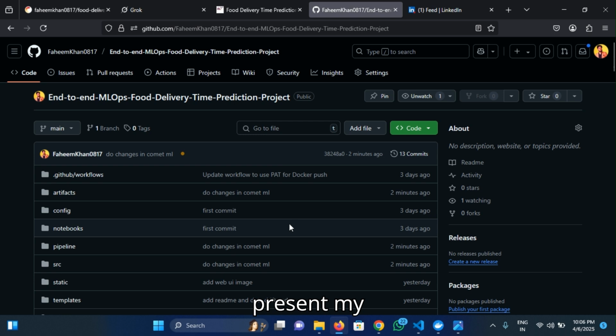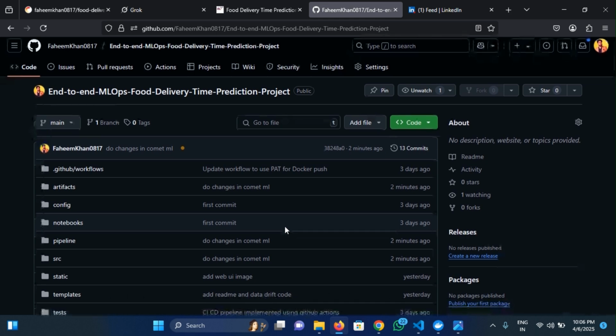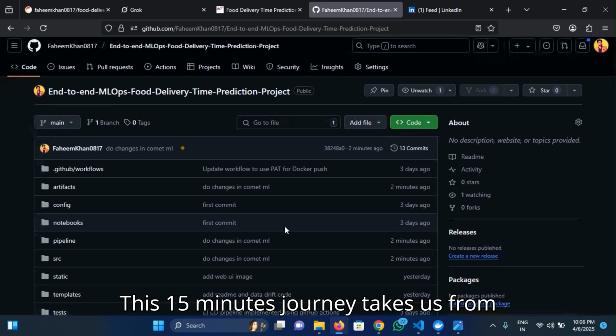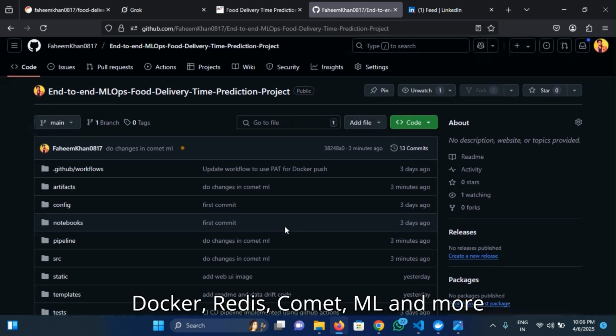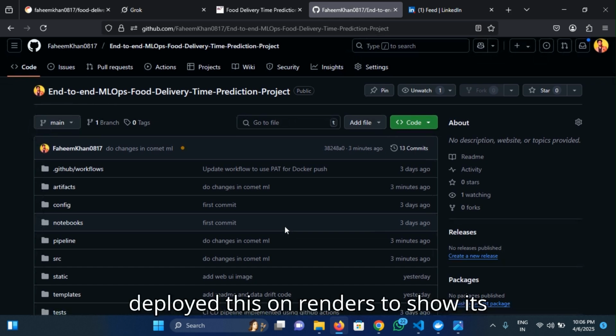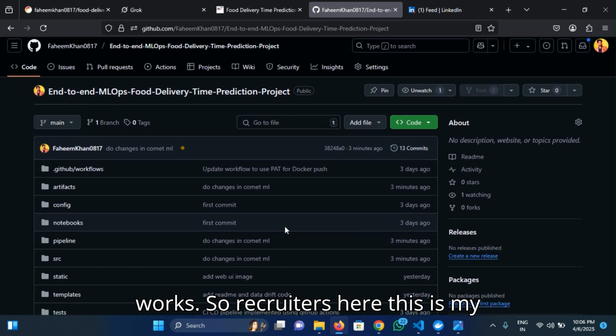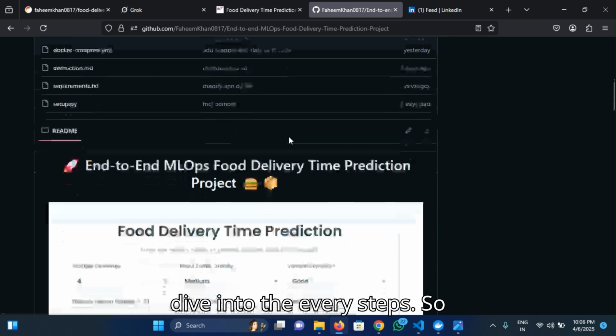Today I'm excited to present my end-to-end MLOps food delivery time prediction project. This 15 minutes journey takes us from grabbing data from Kaggle to deploying a live app using Python, Docker, Redis, Comet ML, and more, and tested it on AWS. But since I ran out of free credits, I deployed this on Render to show it works. So recruiters, this is my showcase of real world skills. Let's deep dive into every step.